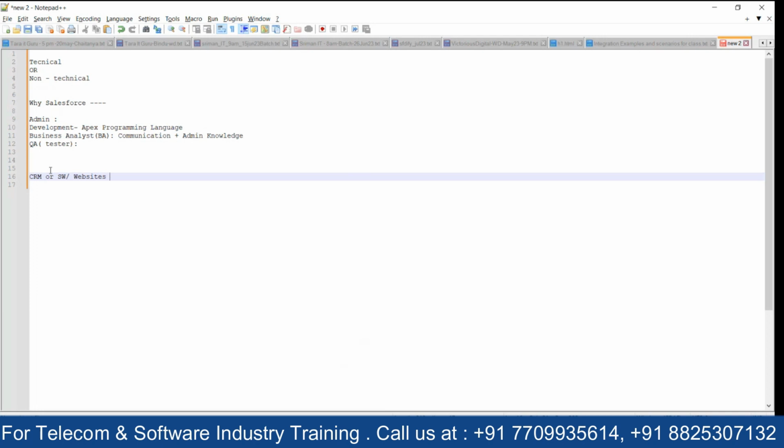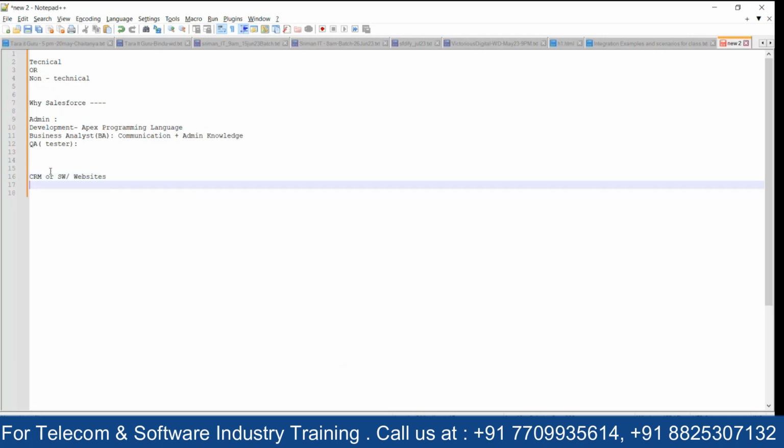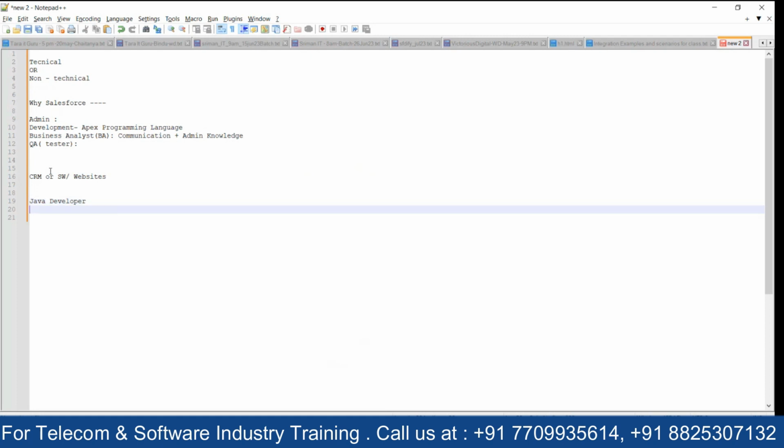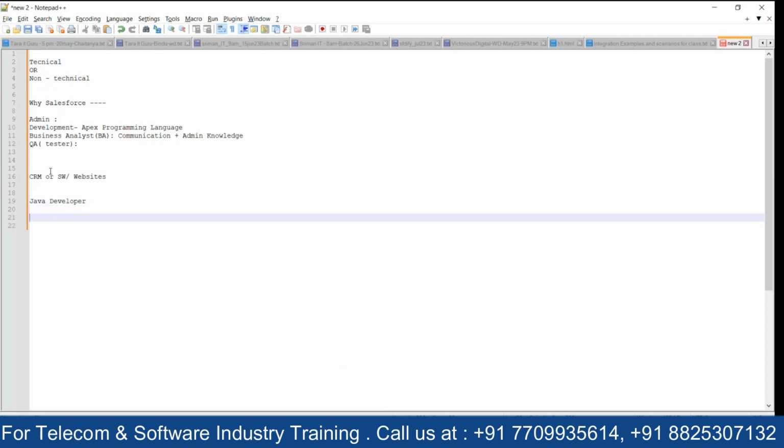Okay, so to understand this one, let's take one scenario. Suppose that I'm going to work here as a Java developer. Let's take one scenario where there is one person who has a school, and they need school software. They are going to connect with a developer or any IT company. So they will ask for school software.